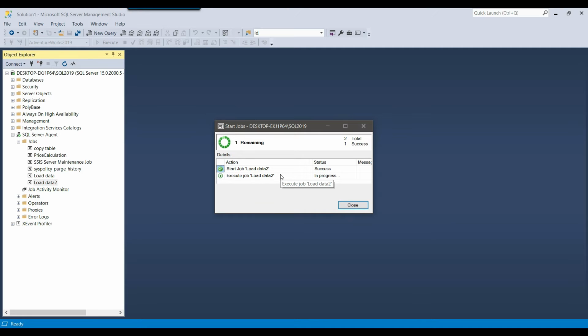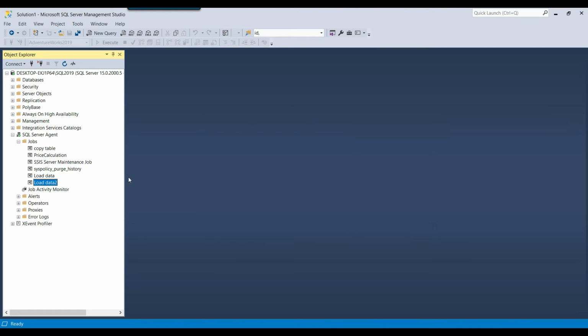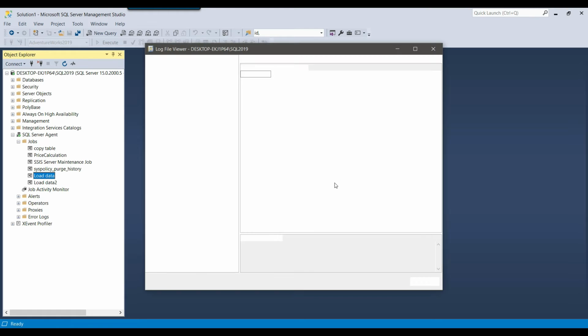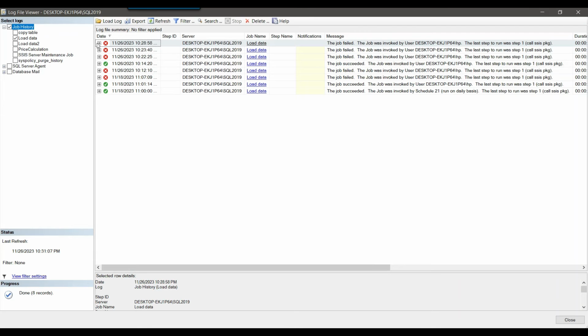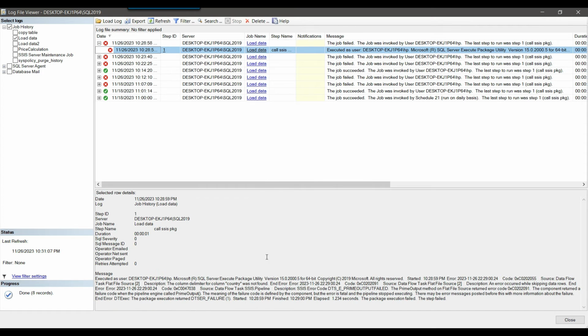They are calling the same SSIS package. The SQL Agent job failed again. So now let's look at the error messages. This is the first SQL Agent job, where the package is stored on the file system. To check the error message, you can go to view history, click on the plus sign, click on this one, and then maximize it and you can look at the error message.